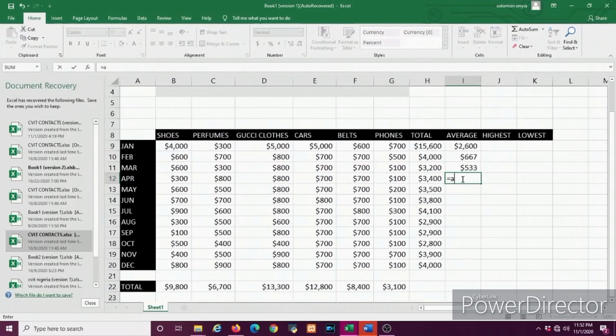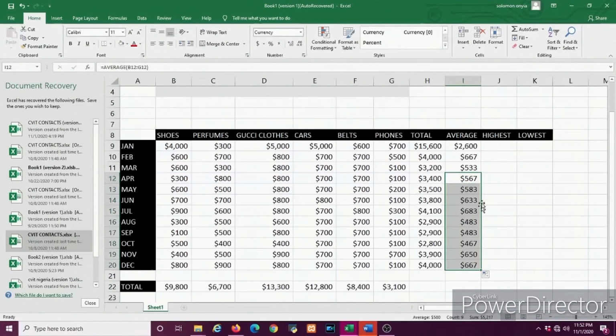I'll just say average, so you can get used to it. I prefer you use the formula so you can get used to working with Excel formulas here. So open parentheses, I'll click and drag this, from shoes to fonts, then enter. Because of time, I'm going to be dragging this down. So we've been able to get the average cost of everything that we did for each month from January, February, March, to December respectively.